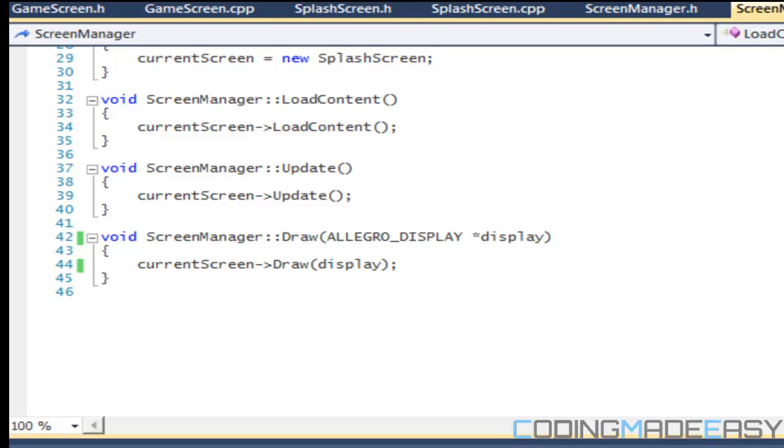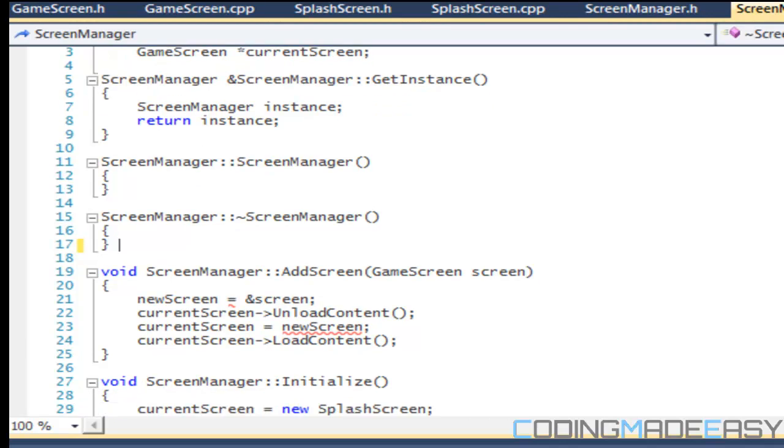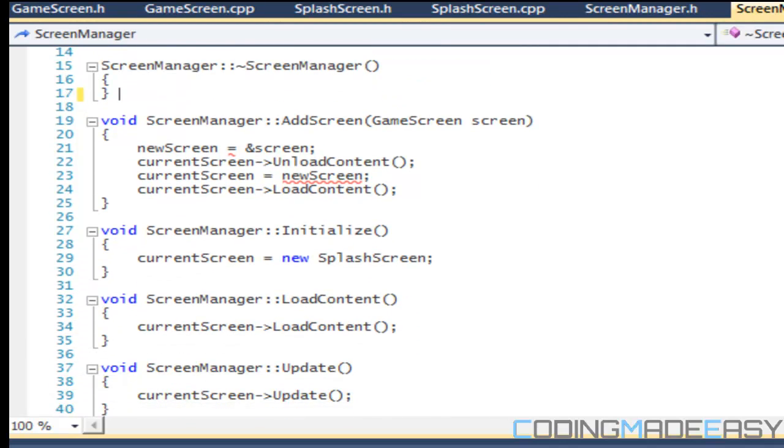So in this tutorial I said we were going to work on screen transitions, but for me to describe what we want to do with screen transitions, we first have to create the main content first.